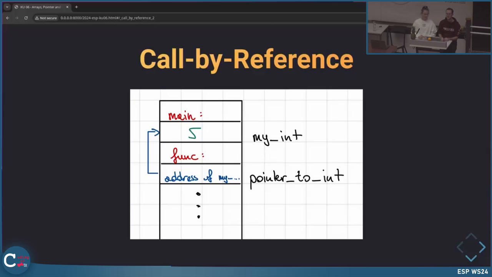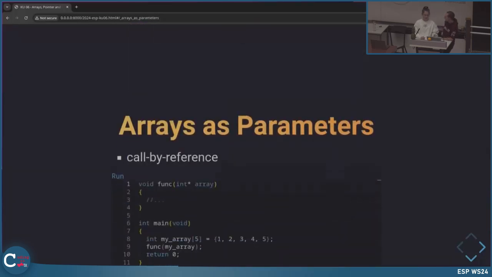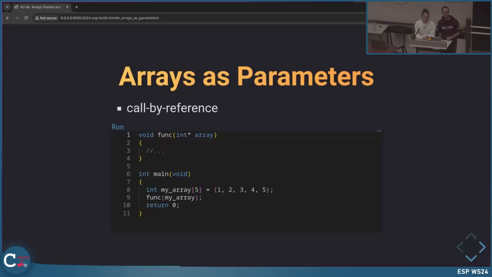Does somebody have a question? This is really a core concept. Is everyone clear? Okay. Then make it more difficult, please. Okay, so what happens now, as we said, arrays behave as if they were pointers.